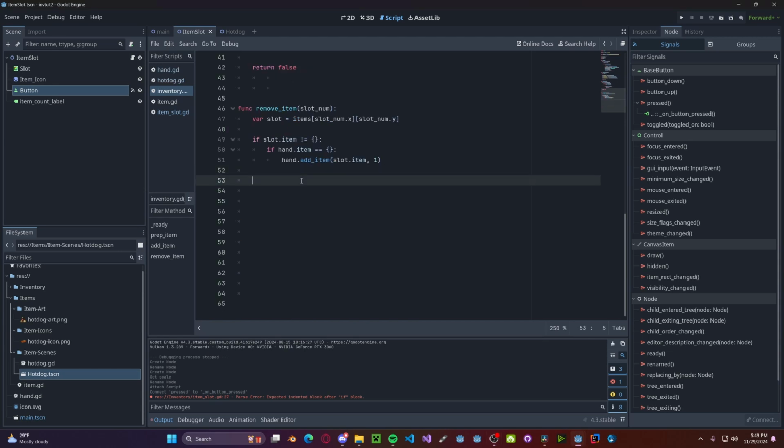Now we need to actually remove the item from the slot. So we'll first check if slot.item_count is equal to 1, meaning that this is the last item in the slot. If it is, then we need to completely remove it. So slot.item will get a blank dictionary, and slot.item_icon.texture, set this to be null. And whether this is the last item or not, we need to do slot.item_count decrement by 1. Then we will slot.refresh the label.